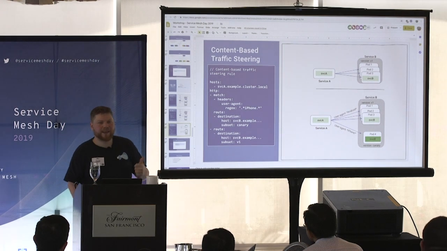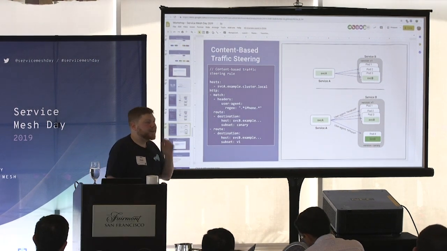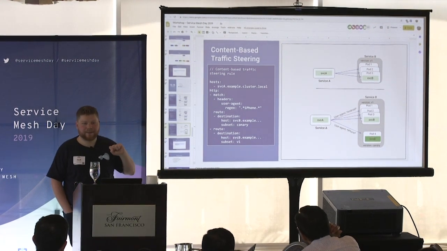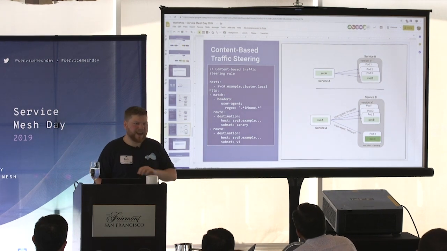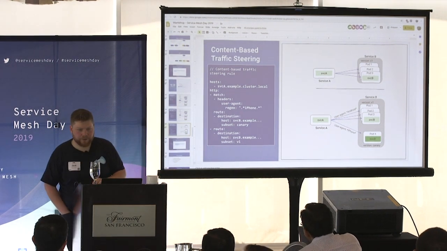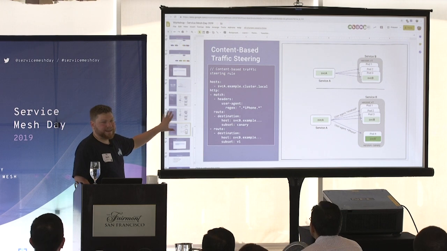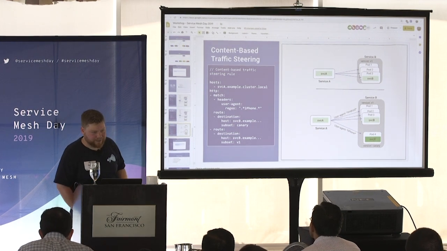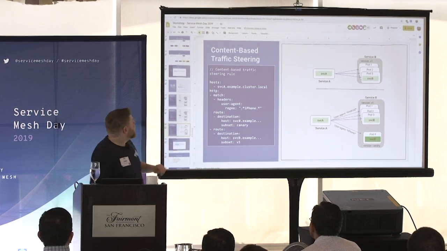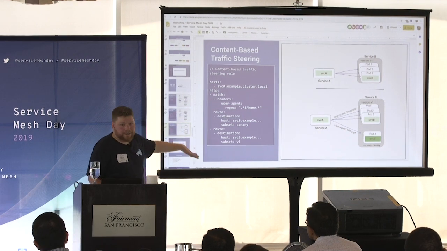This could also be things like network ranges, right? So I can say, hey, if you're coming from this subnet, you get this version. But all the other traffic gets the default version, right? So any of the static metadata, any of the attributes that I can extract from the request, I can use to do this routing.